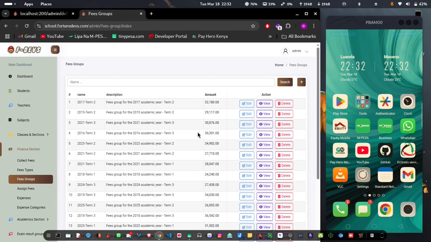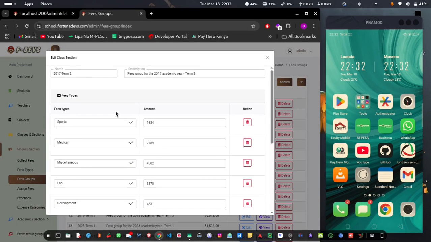This is the place where you group the fee types. So let's say you have the term 1 section, the term 1 for the academic year. Now you need to specify the amount that will be charged in every activity. Now if we go to this section, let me just edit one of them. So let's say 2017 term 2. Now it is just a fee grouping them.